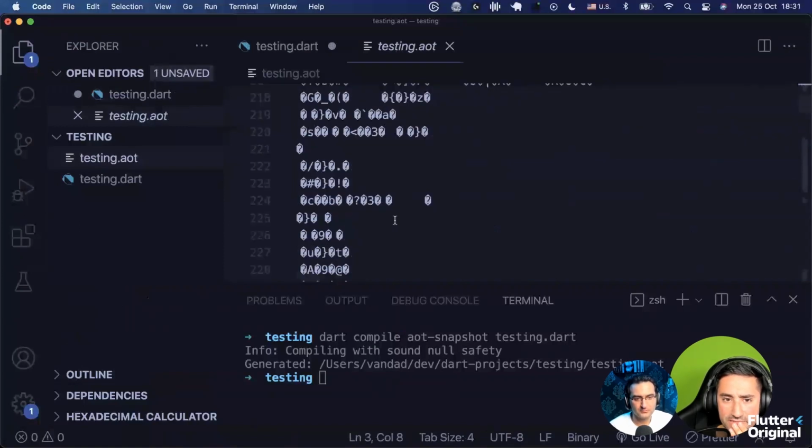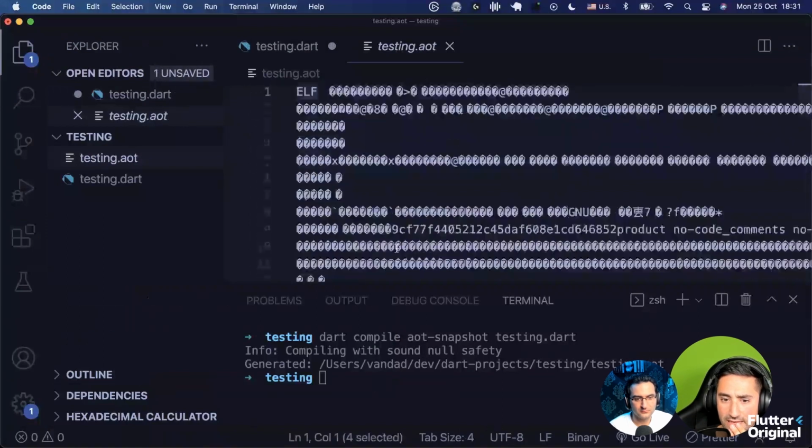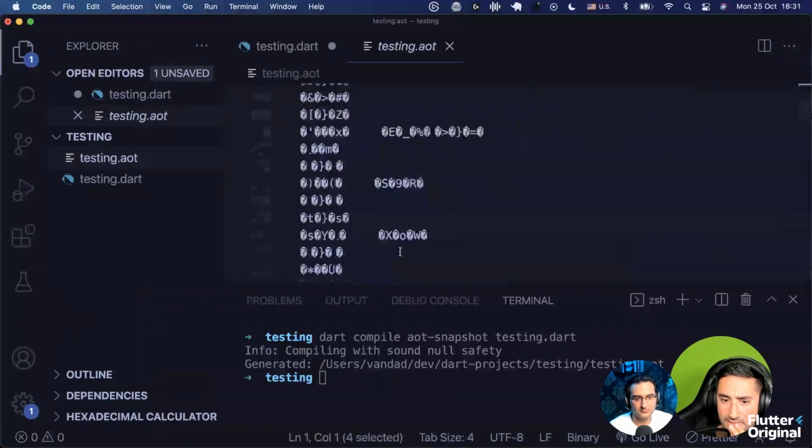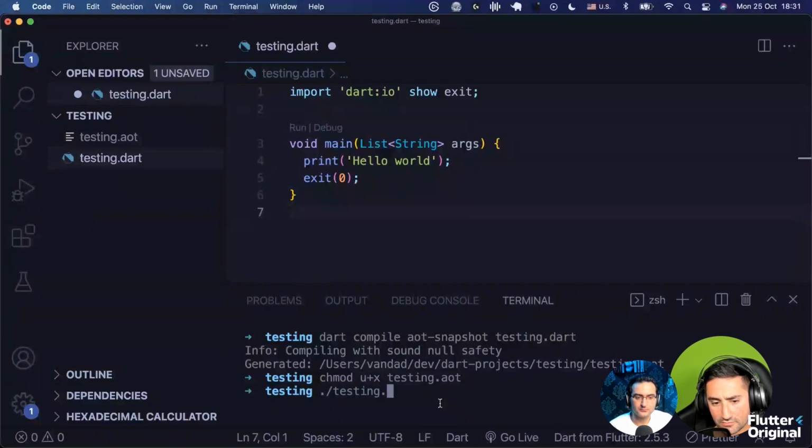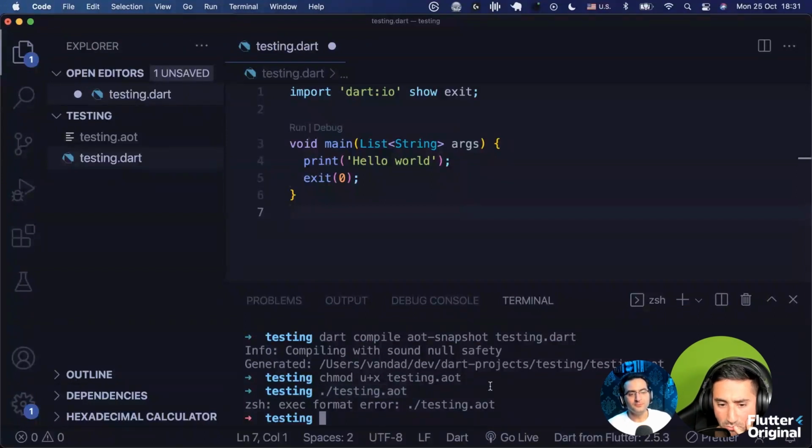But the thing is that it starts with an ELF. And an ELF is a Linux or a Unix binary, kind of. But I still don't think that we can execute it. Yeah, sure, we can test. If I give execution rights to this and just run testing AOT, you see, it doesn't understand what this is. So we can't execute it as it is. Yeah, definitely. It was in the documentation that we need the Dart runtime to run it. Exactly. All right, let's go to the next step.